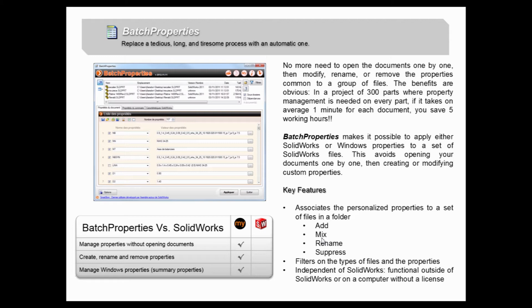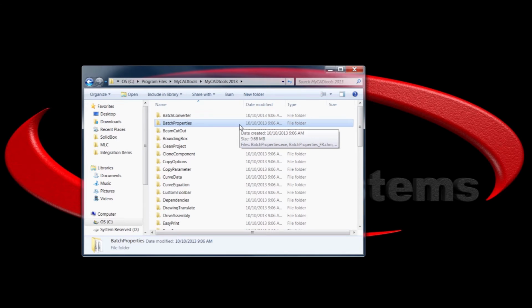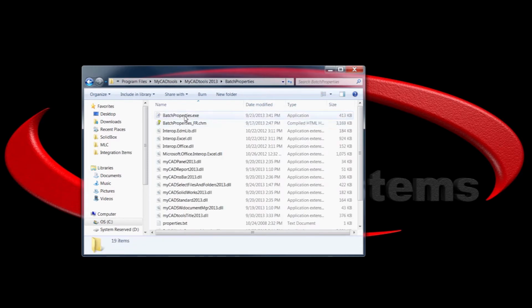So let's take a look at the batch properties in the myCADtools suite. As you can see, I don't have SolidWorks open. As I mentioned earlier, it's not necessary for SolidWorks to be open, and in fact this particular tool needs to be open from the myCADtools 2013 folder, and that can be found in your program files, myCADtools, and myCADtools 13. So when we open up the batch properties folder, I'll go ahead and run the batch properties exe file.